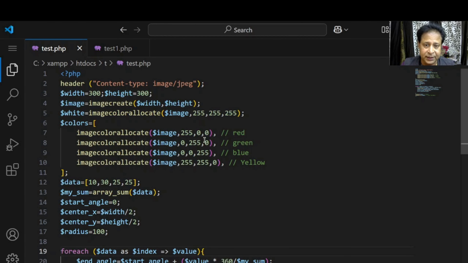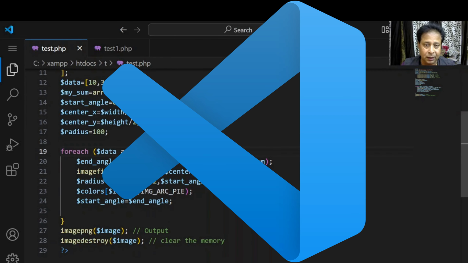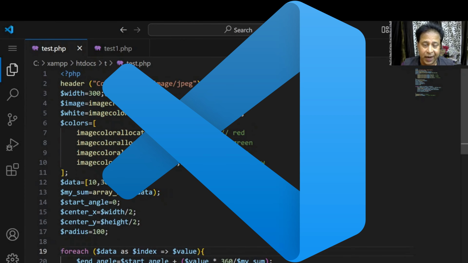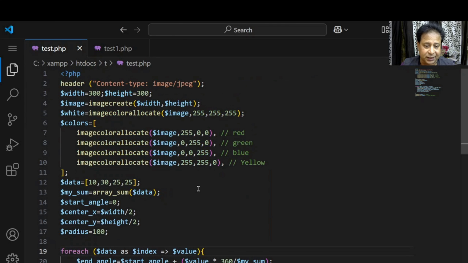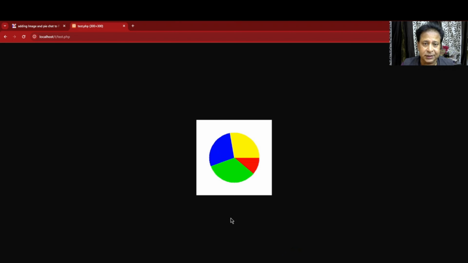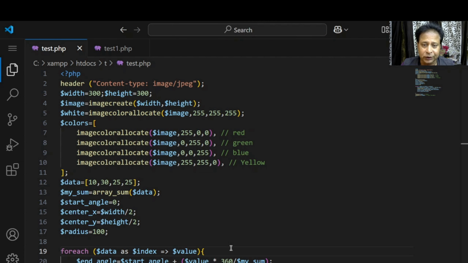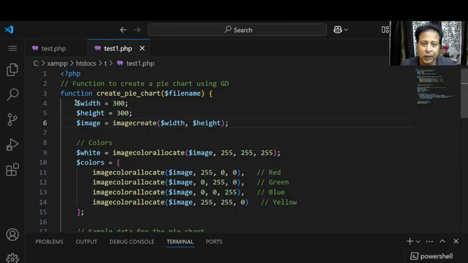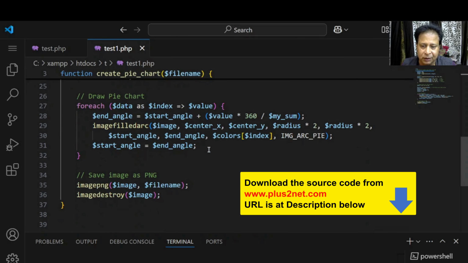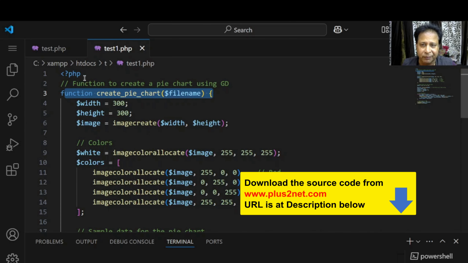We used this particular code to create the pie chart using the GD library, and you'll get that video description also. Let's see the output. This is the output we got. Now this code we will take as a function and use it for our PDF generation. This GD library code, we kept inside this particular function. So now we will call this function and integrate it with our PDF file.